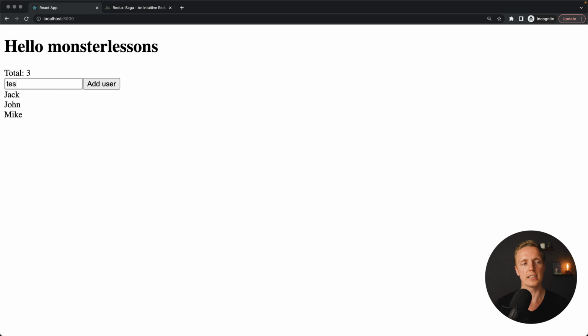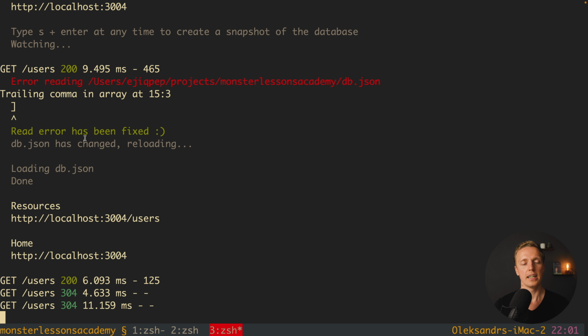And here we can just write, for example, test user. I'm hitting add and we're getting here this user. And the main idea that we will use here a database, which actually means we will save a user to our database on the backend. And for our database I am using JSON server.